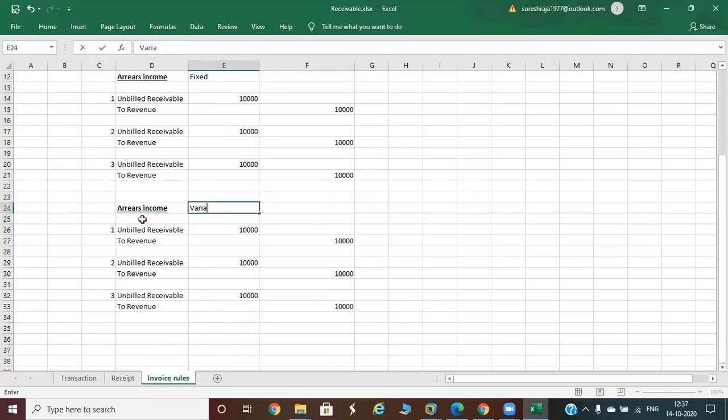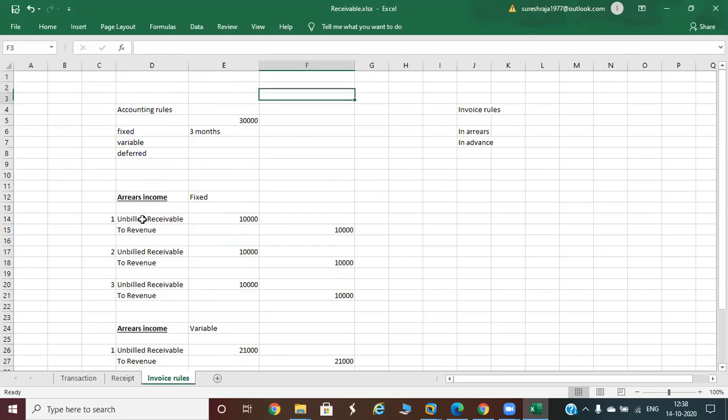Arrear income variable. 21,000. Total is 30. So this is variable arrear. Okay, correct? Right.